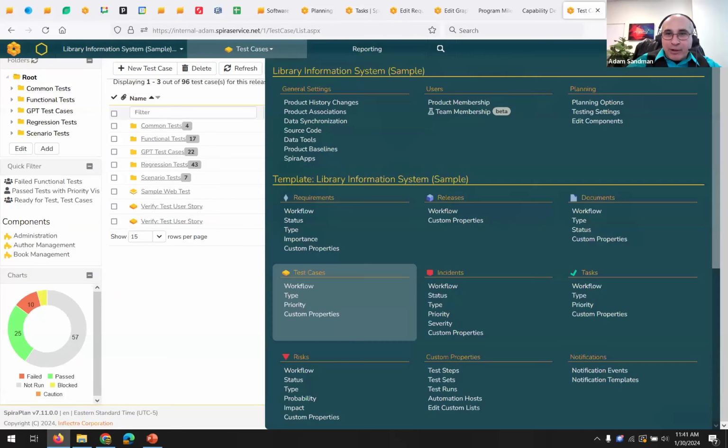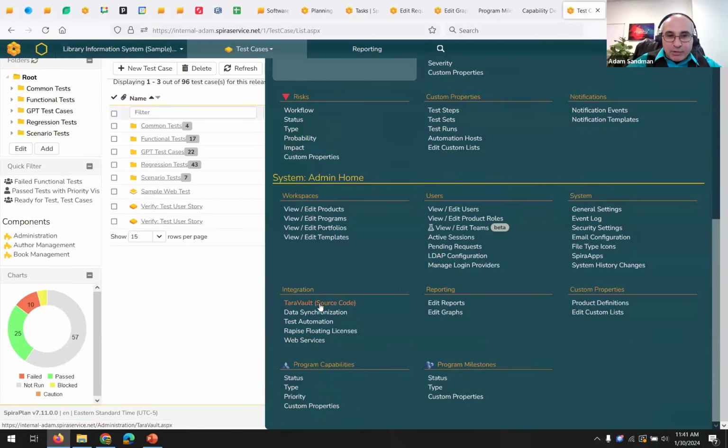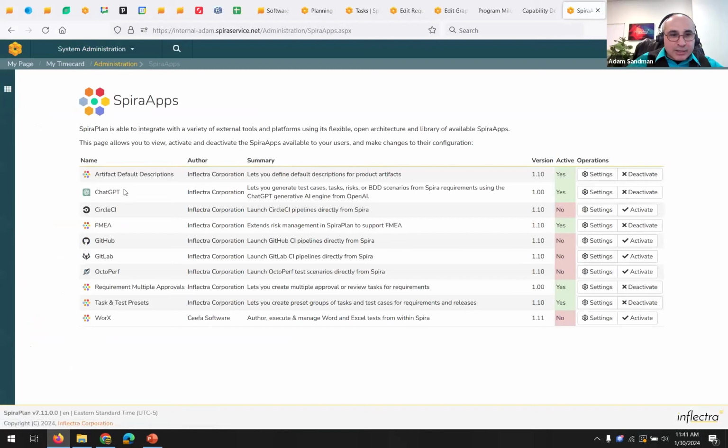So just to quickly show you how that works, it is a SpiraApp. So to use it, you have to go to the SpiraApps at the system level. And you go to your SpiraApps under system. And you will enable it. So ChatGPT, we call it. It's technically OpenAI, but people tend to know it as ChatGPT. So that's the name we've gone with on the icon.